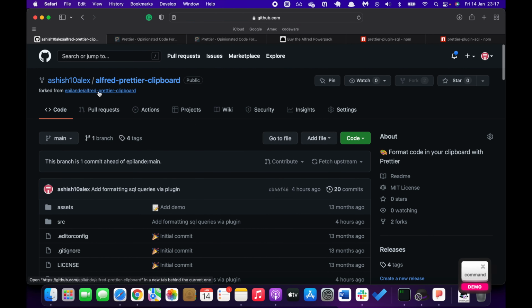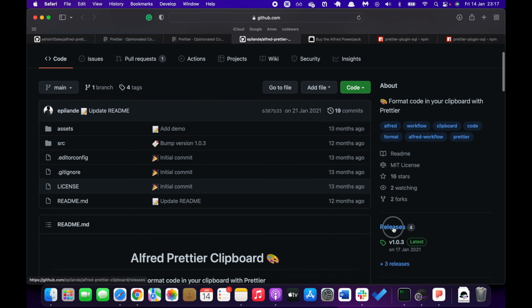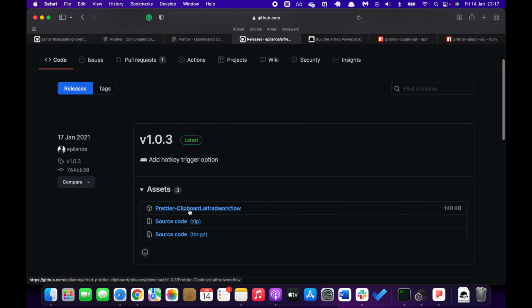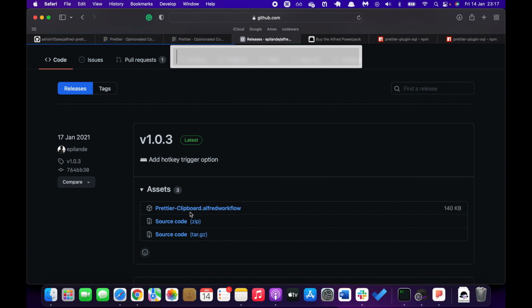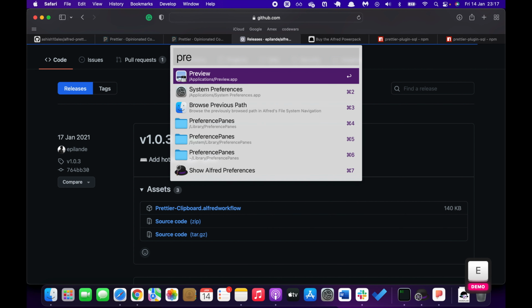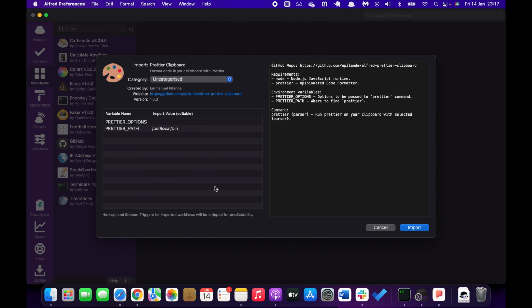go to the particular GitHub page, go to the releases, and download the first thing here, which is the latest version. And once you have that, you can search it using Alfred or Spotlight, but I would recommend installing Alfred, which is just similar to installing any other app, and type Prettier Clipboard and press enter. So it will show you this tab.